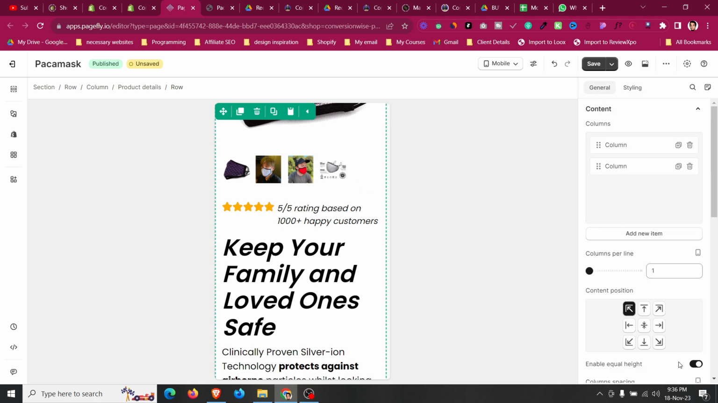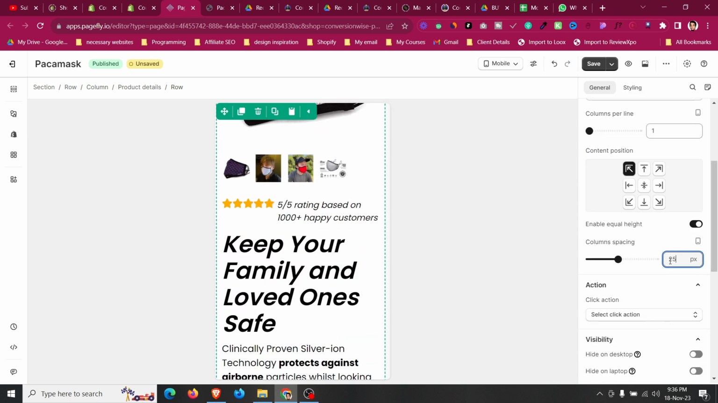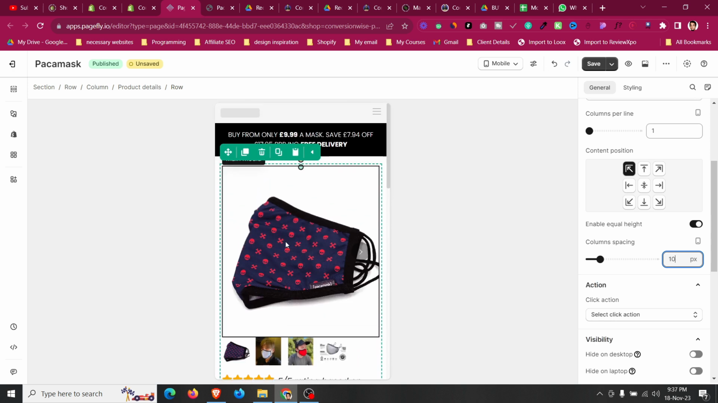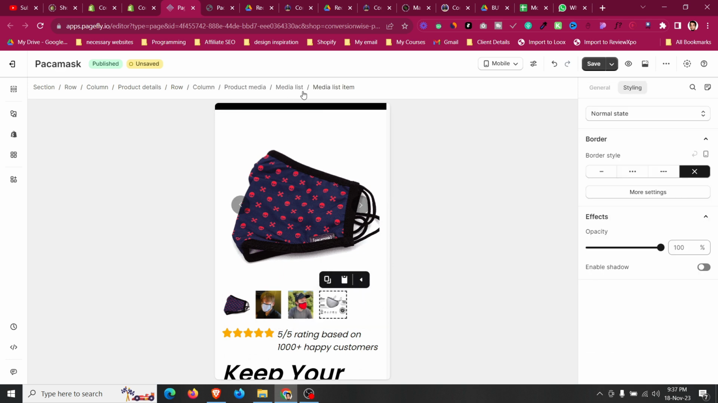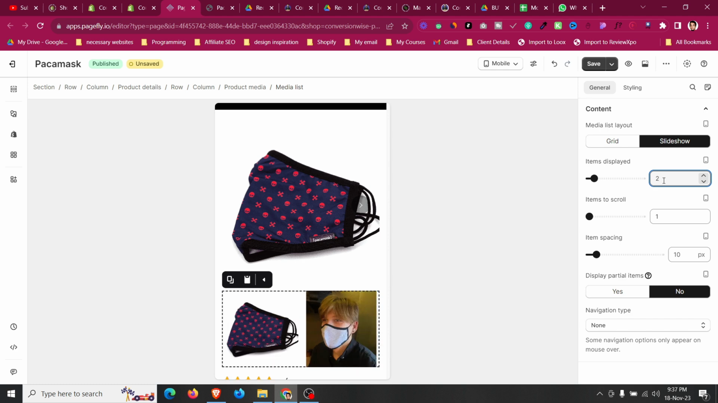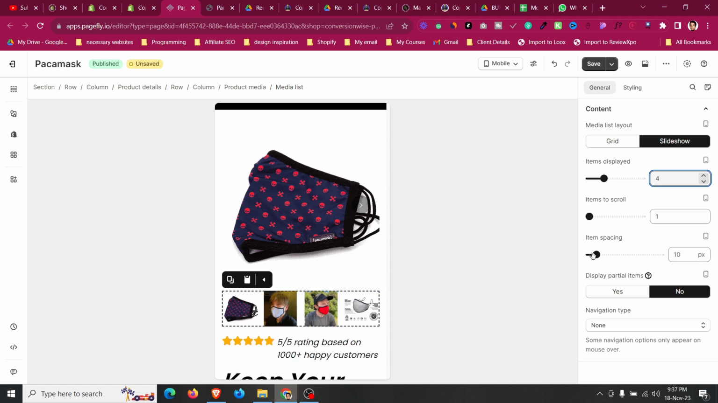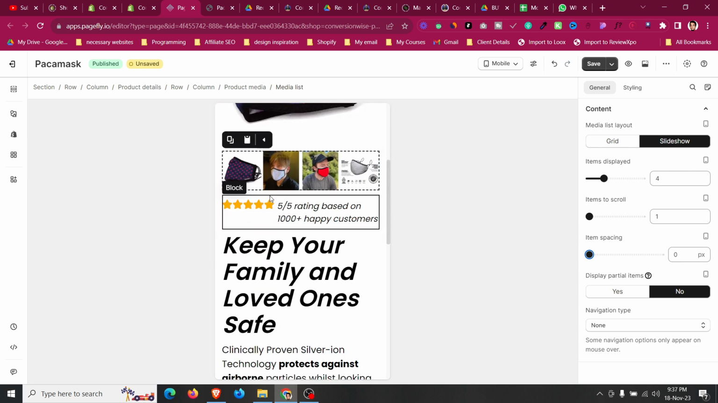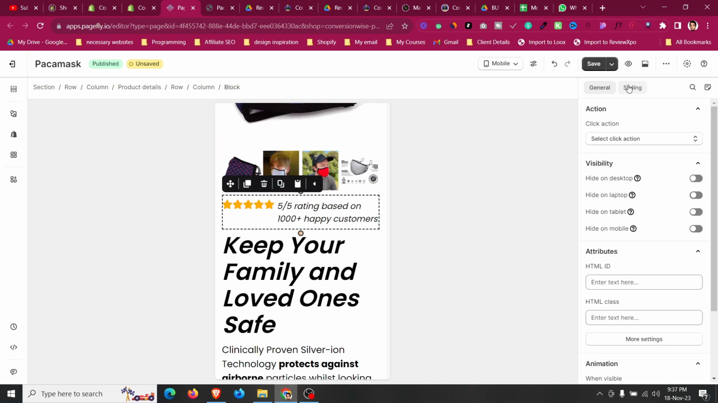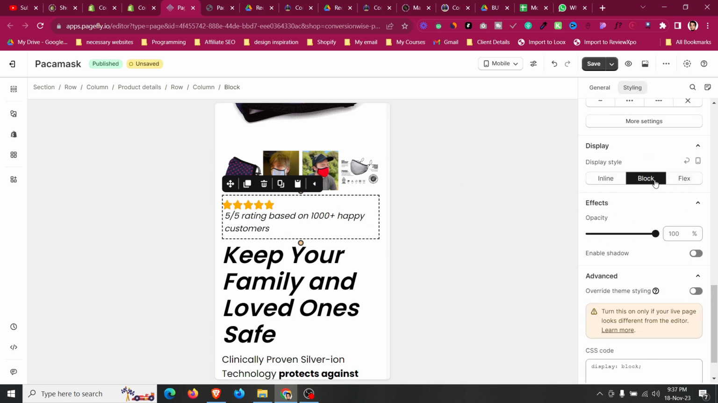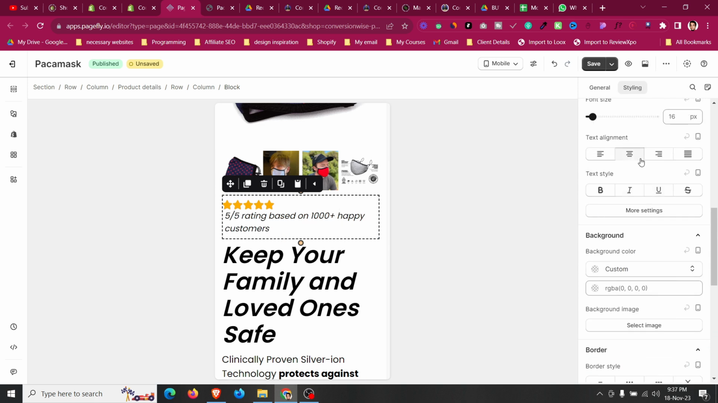Then click that row, scroll down, make it something like this. Okay, so decrease the spacing, make it 10. Then click this media list, go to general, make it 4, and make item spacing 0. Okay, so less spacing. Then click this block, go to styling, make it display block, and make everything in the center.